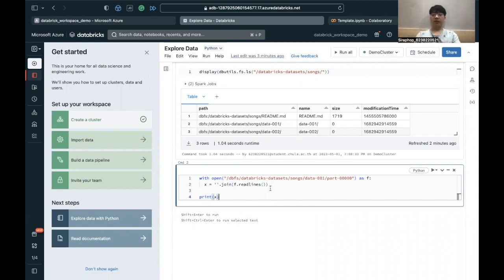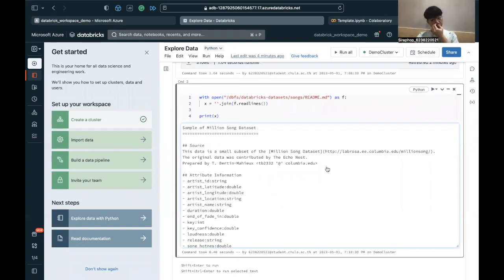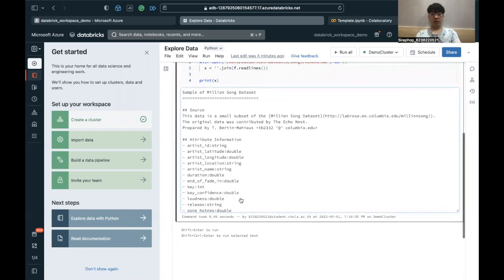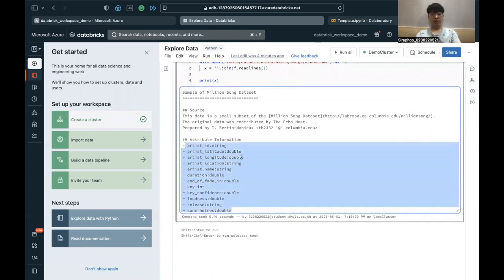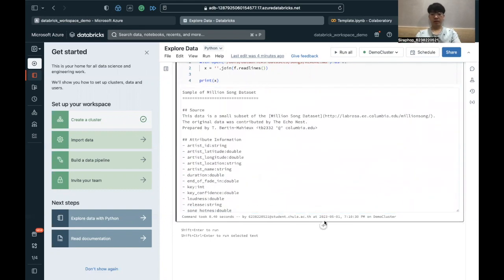For this command, it will read the file that belongs to this path, and then it will read every line, join them, and print. So we're going to delete this, leave it empty, and click run. Okay, so this is the information of this dataset, and here is the header.